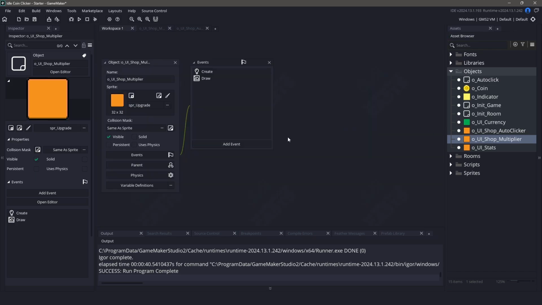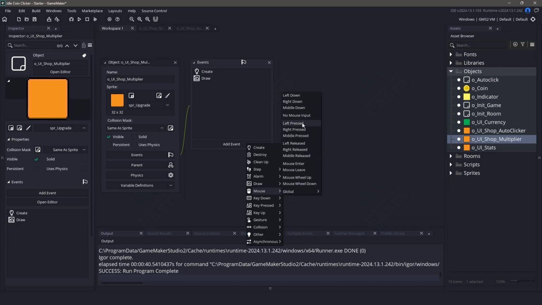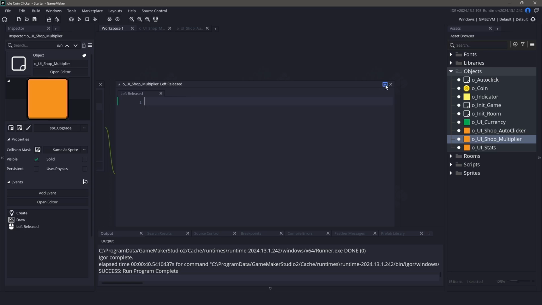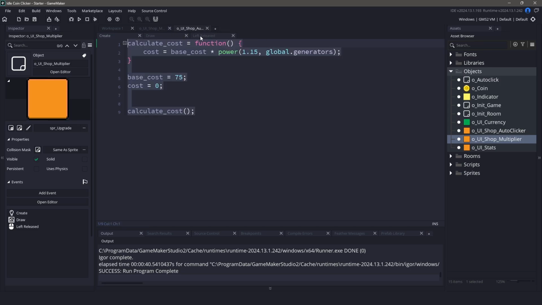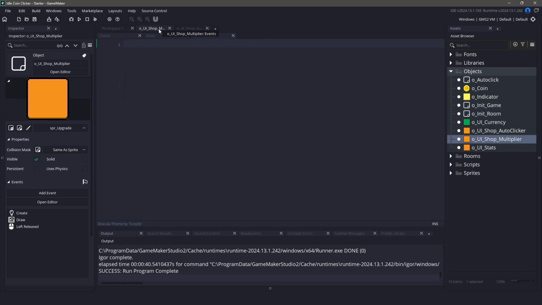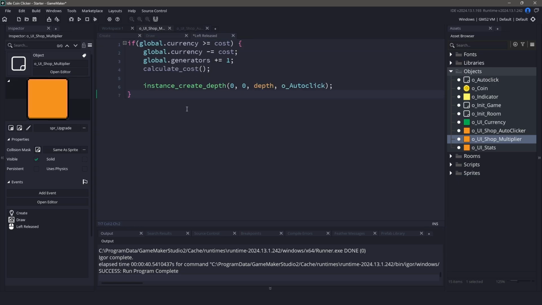Now what we need to do next is actually add an event for when we click the button. Let's add a new event and maximize this. And I'm also going to put it inside of the right tab. Now that I have my code organized, let's go over to the left release of the auto clicker. We're going to copy that code and then go to the multiplier button for the left release and paste it in.